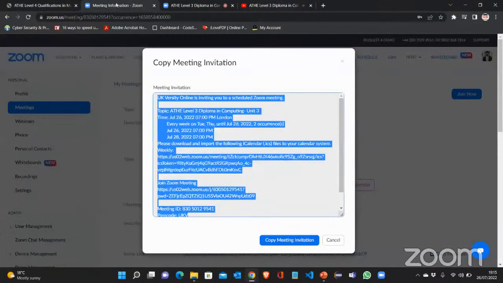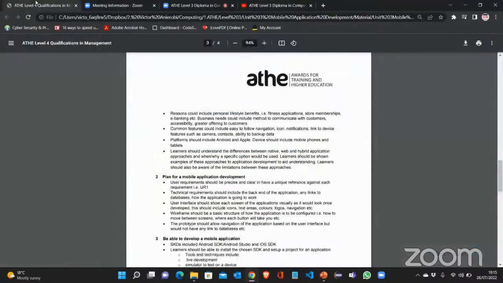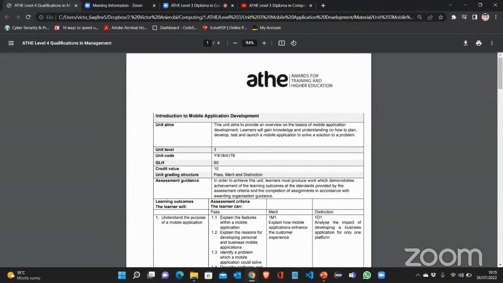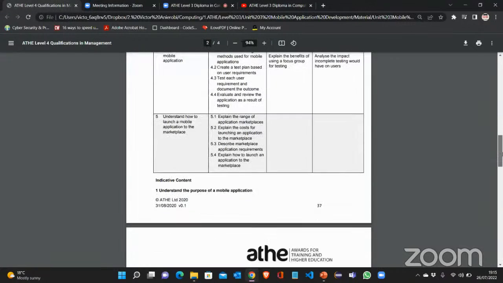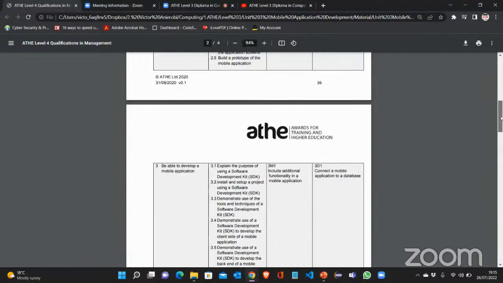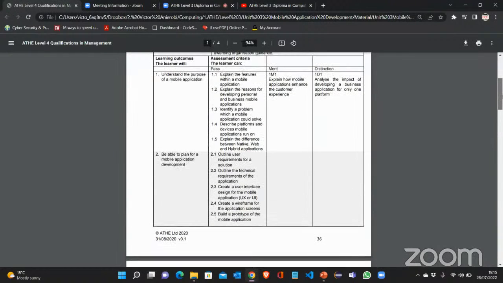Okay, so today we're going to start a new unit, which is mobile application development. In this unit, we're going to cover five learning outcomes. In our first tutorial, we're going to understand the purpose of mobile applications.